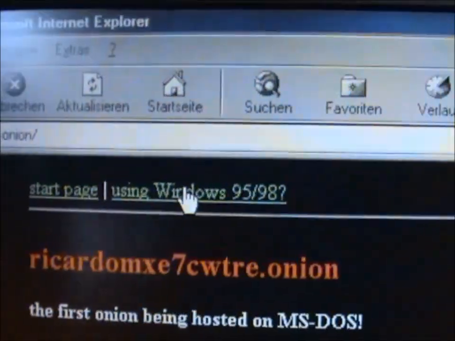Oh, and I totally forgot to show you my Easter egg that I have implemented in this website. So if you're actually clicking this link using Windows 95 or Windows 98, it will exactly do this.